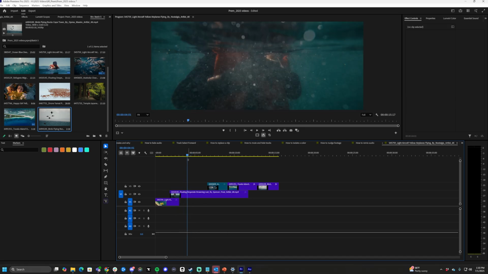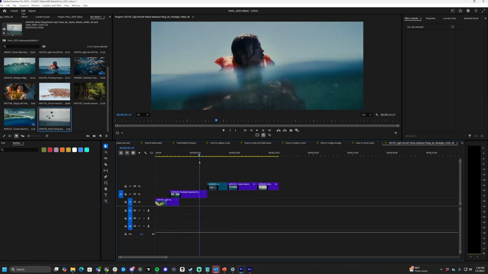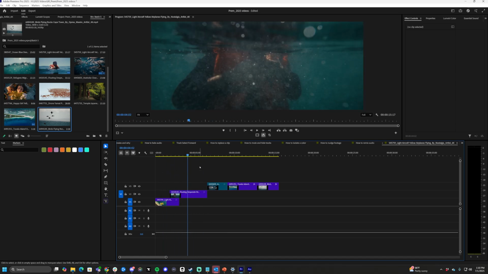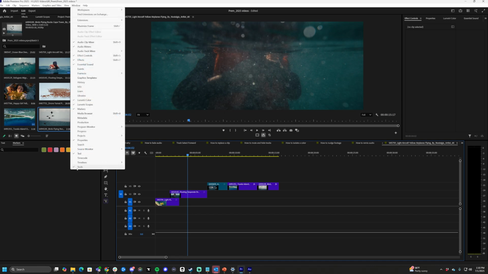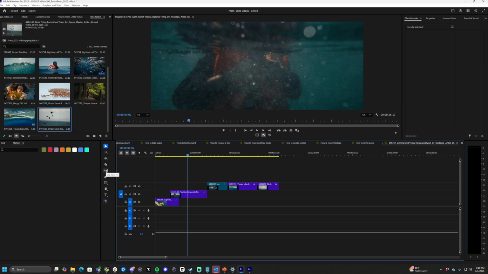But what if I don't want this clip to move at all, but I want to select a different part of this clip and keep it right here? It's called the slip tool. So on your toolbar, Window, Tools, mine's already open, right here, this little tool called the slip tool.